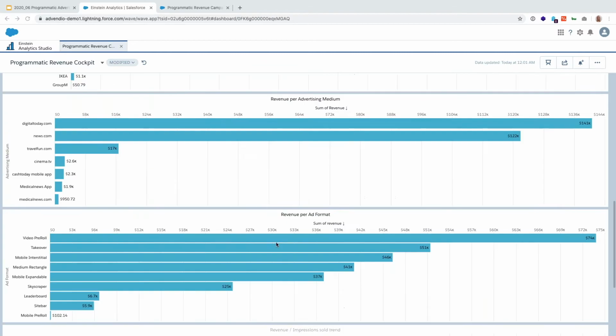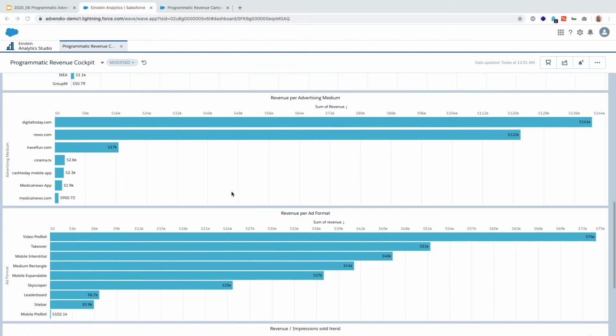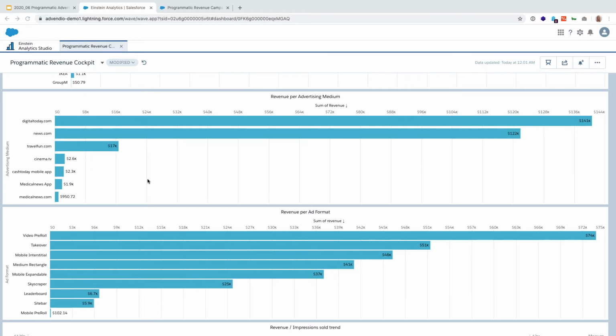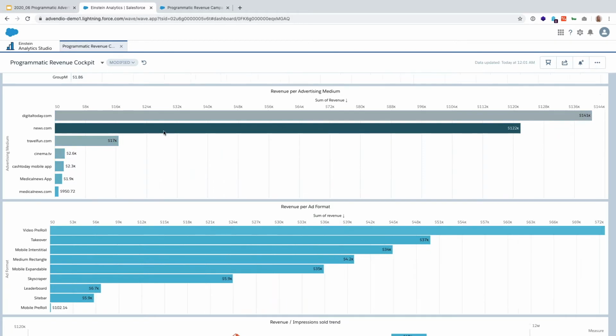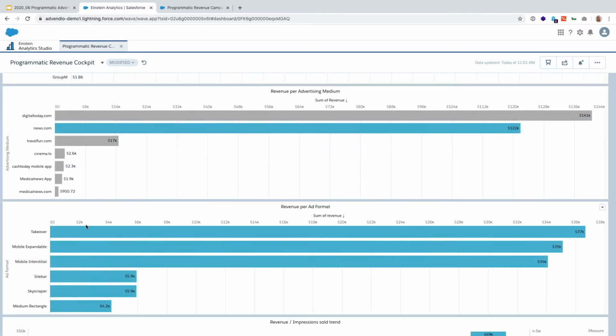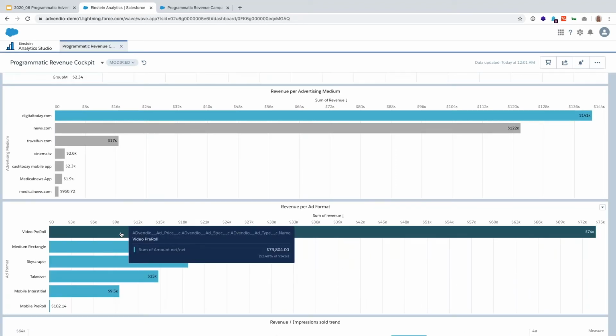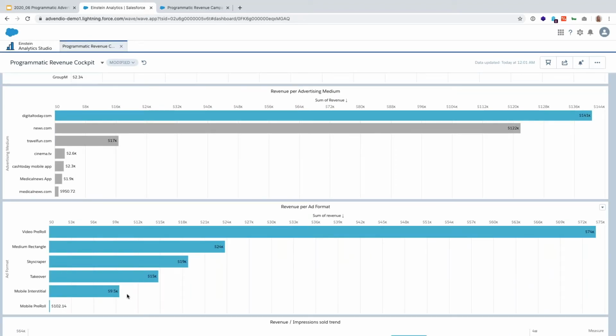And then you also can see, if maybe you're a product manager, which of our sites are working, are being the most successful. So digitaltoday.com is doing really well, news.com and Travel Fun. And you can also see, per ad format, what's performing well on there. So if we click into news.com, you can see that we're bringing in a lot of revenue from our takeovers and then our mobile products. If we click into Digital Today, you see we're doing really well with our video pre-roll. And then, interestingly enough, we don't have a lot of mobile products there. So again, you could use this data to influence your strategy there.